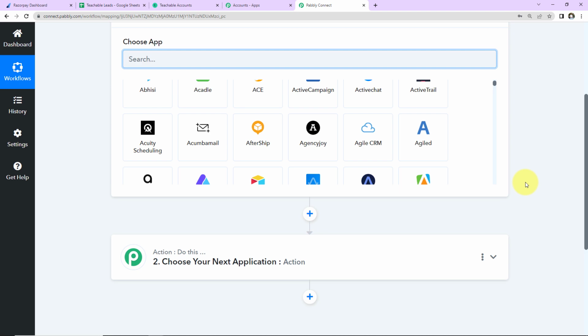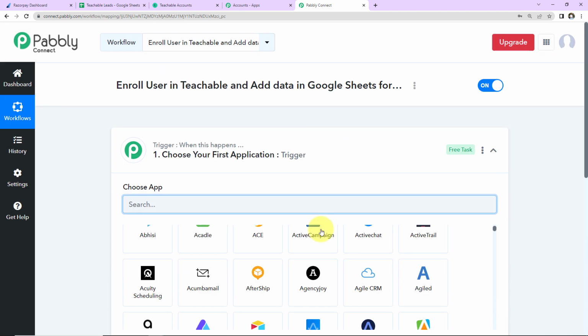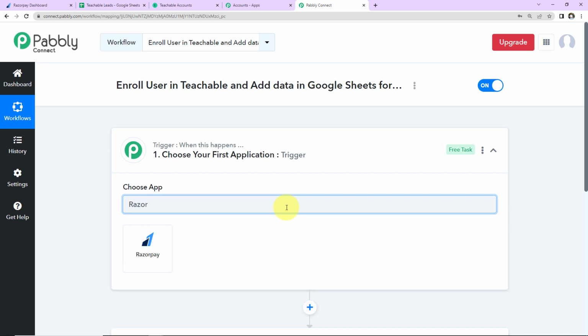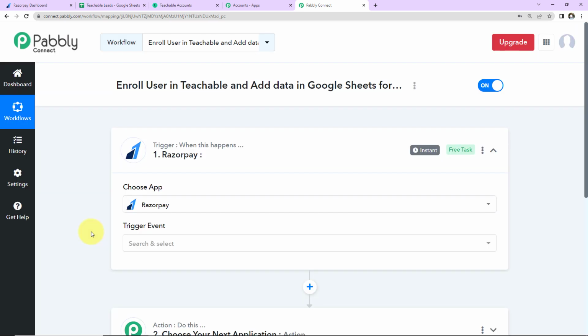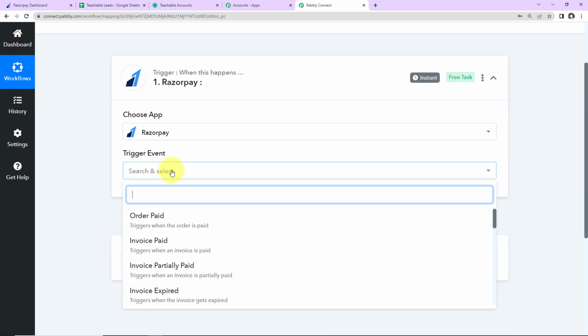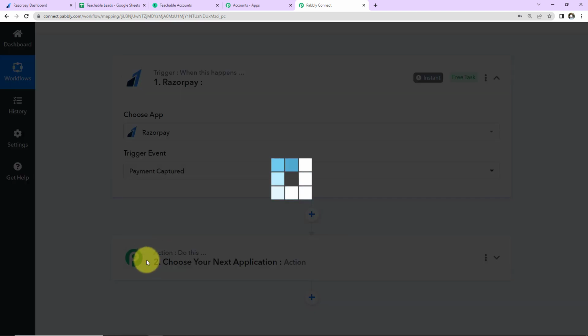So now let's come to our use case. So here we want that every time a payment is made through Razorpay, so here my trigger application will be Razorpay. Then automatically what should happen? The user who has just made the payment for the particular course should be enrolled as a new user in a particular course in Teachable, and then the details should be embedded in my Google Sheet. So here the trigger event will be payment captured.